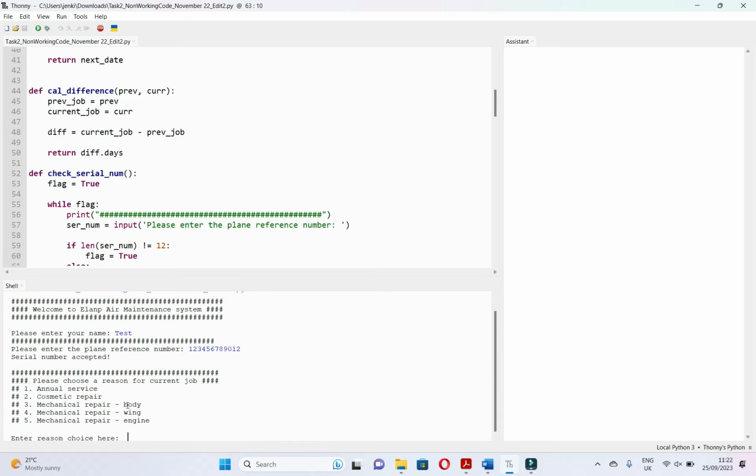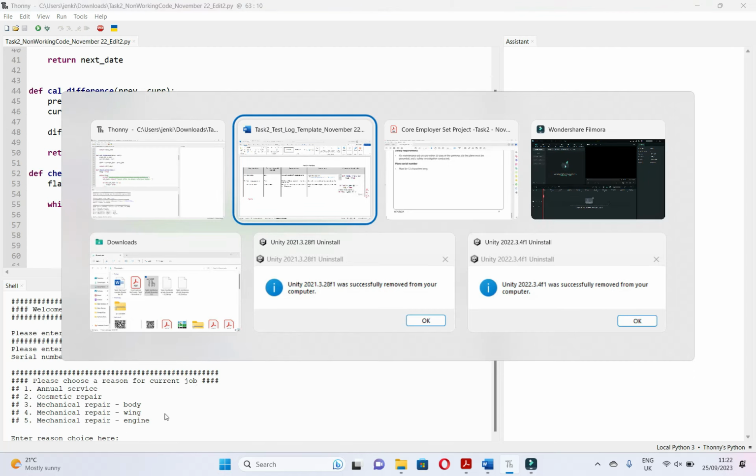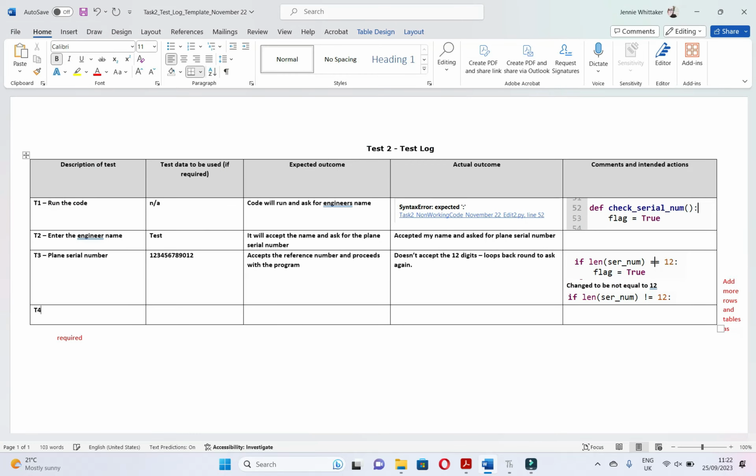All right. So now it's asking me what is the reason for my current job. So I'm going to do my next test run as test 3B. Plain serial number: 1, 2, 3, 4, 5, 6, 7, 8, 9, 0, 1, 2. It accepts the reference number and proceeds with the program. Works as expected. Okay, so I've got that working fine.